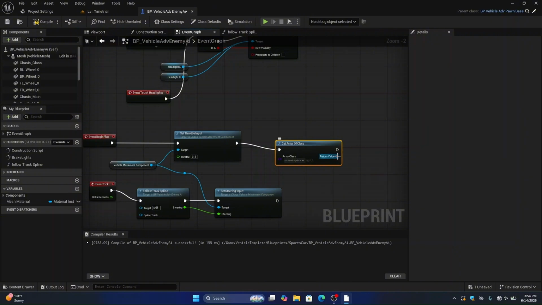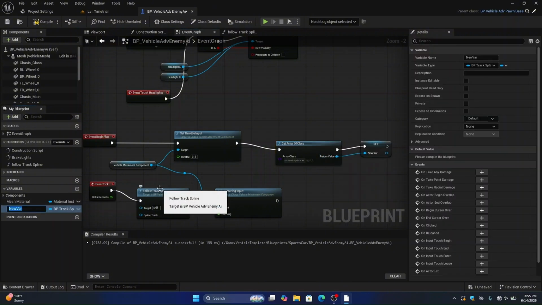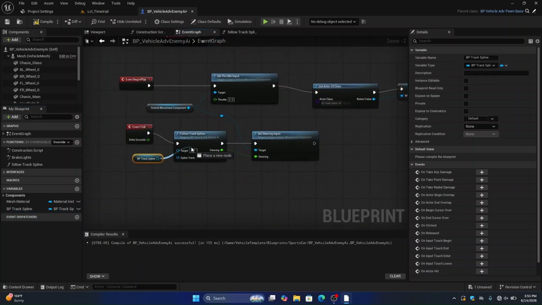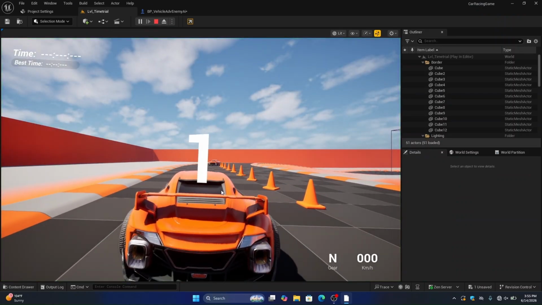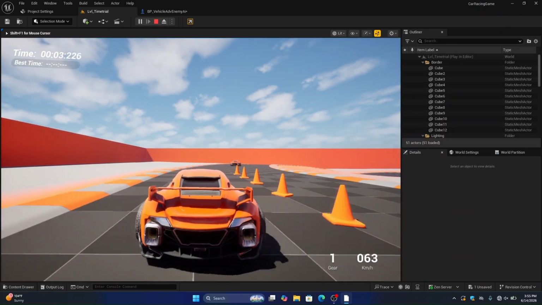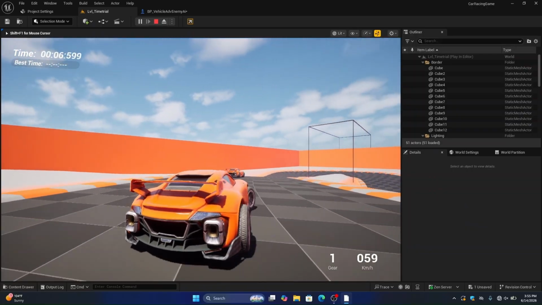After that, we'll right click here on the return value and promote this to variable. And I'm going to call this BP thread spline. And after that, we'll drag this and connect this to follow spline track. Now let's compile this and check if it's working or not. Yeah, it's working. As you can see, it's working perfectly fine.